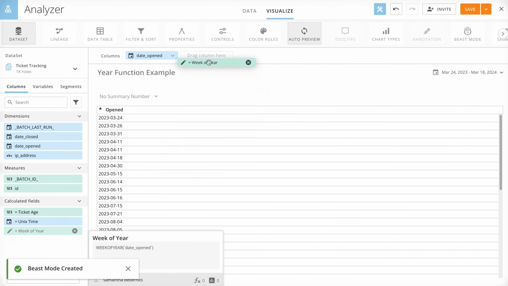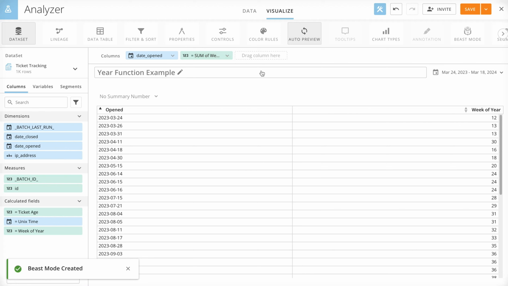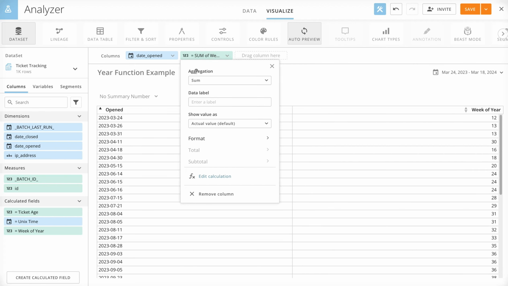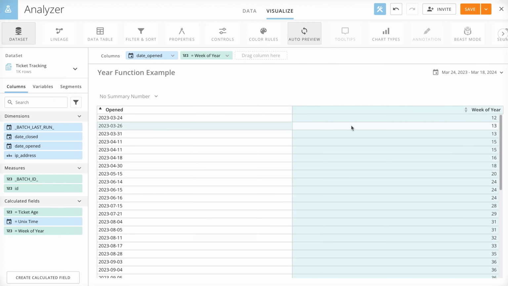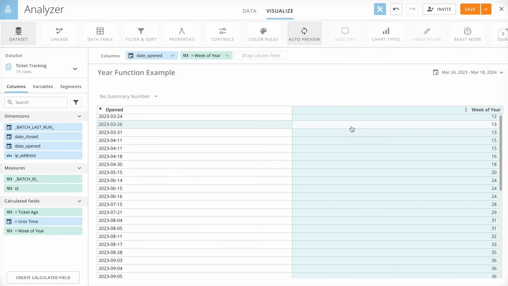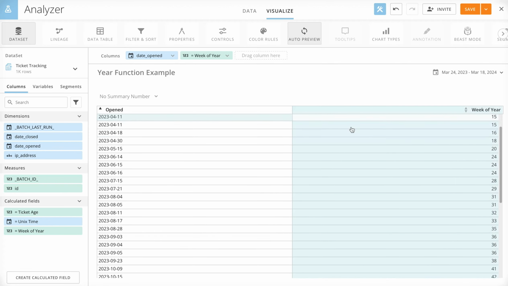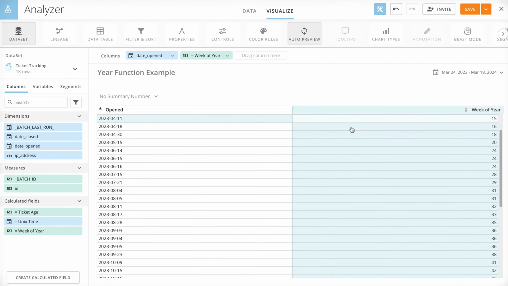It is always a best practice to check your aggregation settings on any column you bring into a card. In this case, we want to make sure the week of year column is not aggregated. This function has successfully extracted the numerical week of the year from our date-time column.